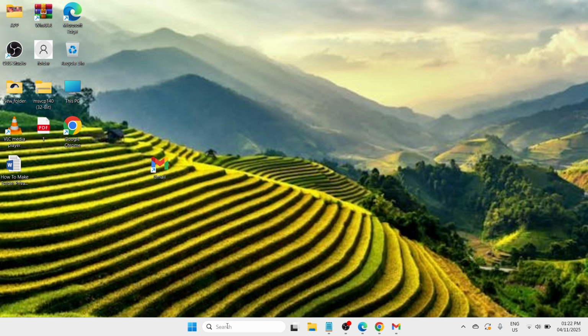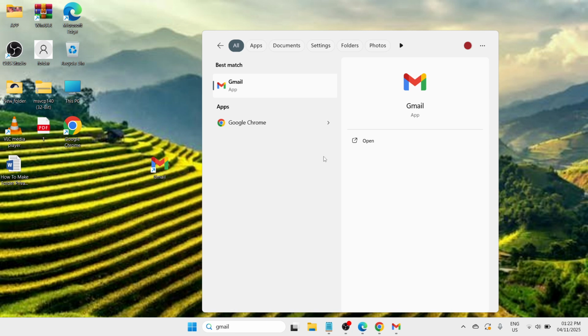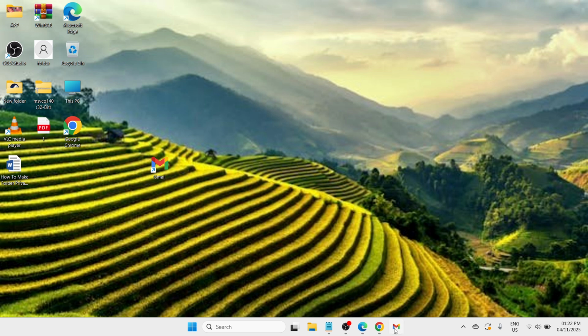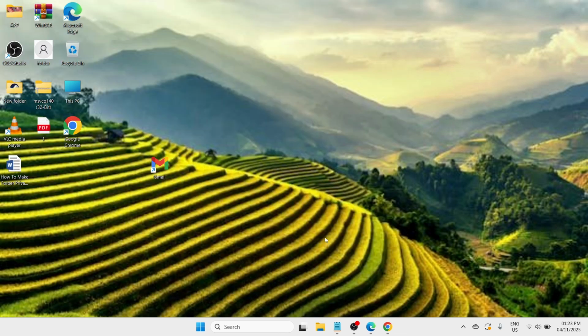And if we are going to search here at the bottom search bar and type for Gmail, we can see it also as the best match as an application. Okay. So bring it up and check if it's working. So that's it. Now simply close the window and you're good to go.